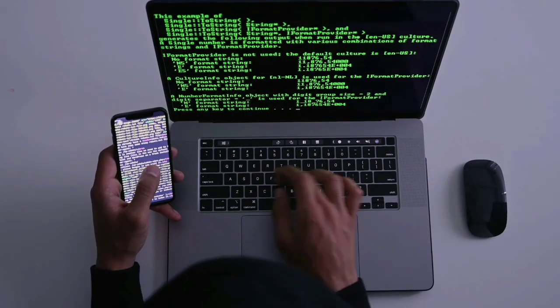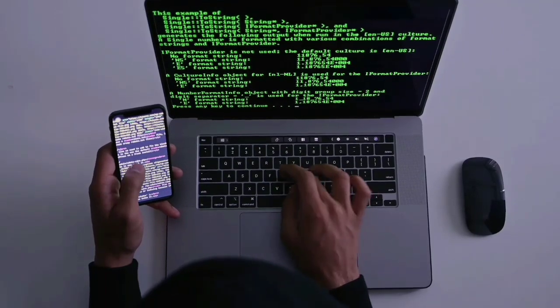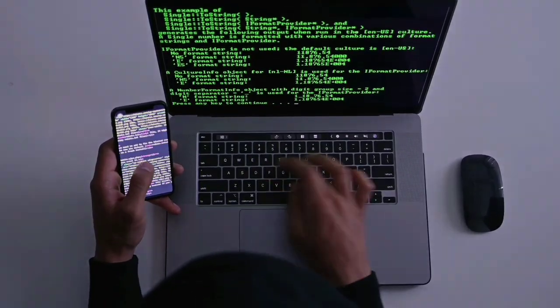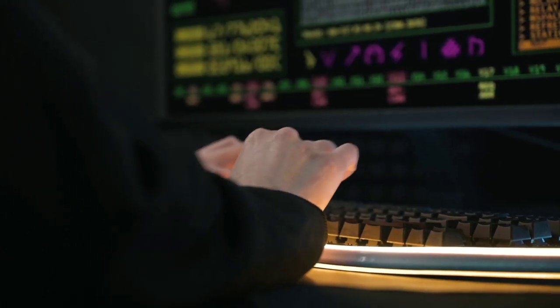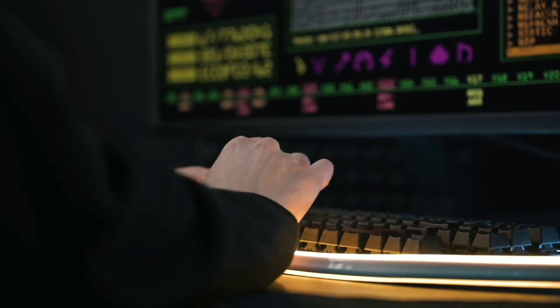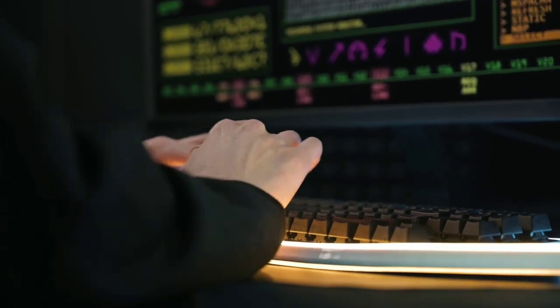Welcome to this video on coding languages and their uses. In this video, we will be exploring the different coding languages that exist and what they are used for. Coding languages are used to create software, applications, websites, mobile apps, and many other types of digital products. Without coding languages, the digital world as we know it would not exist.